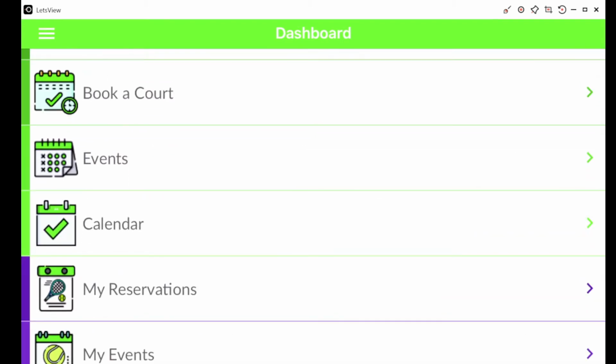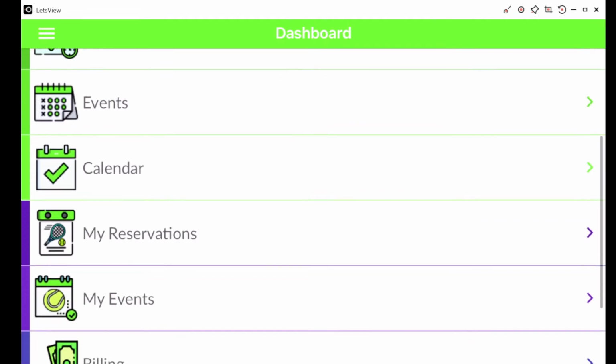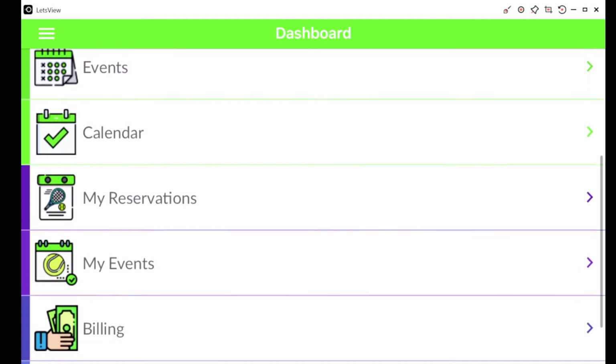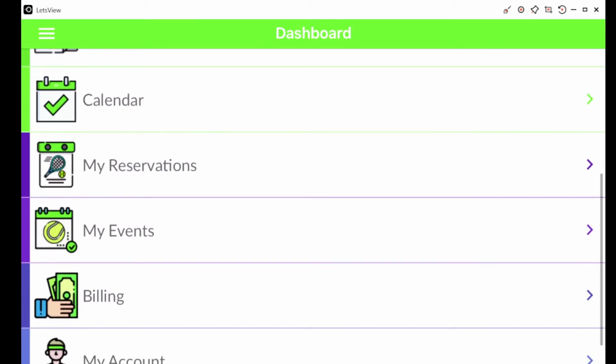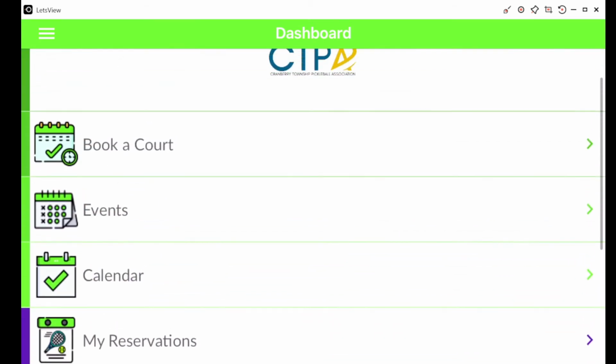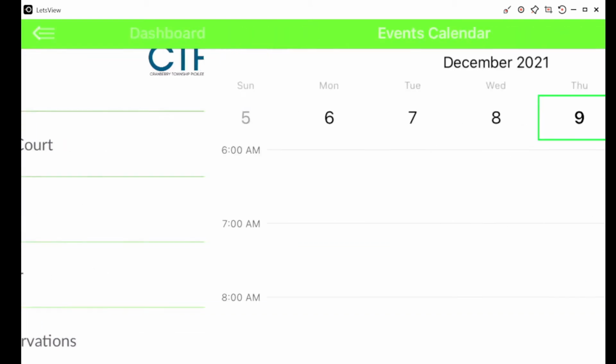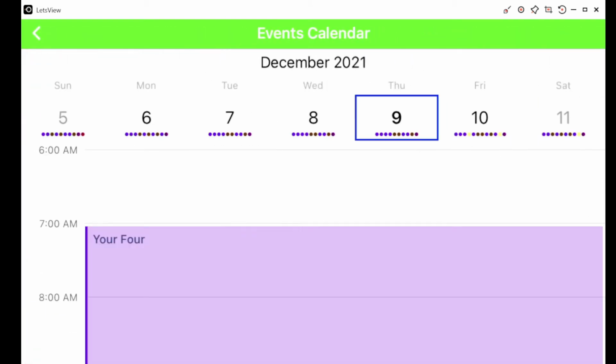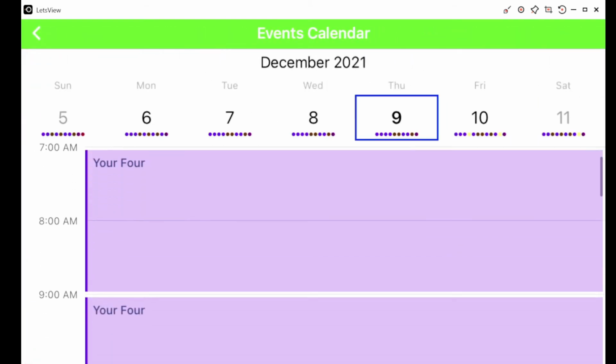You have your events, your calendar. Then it gives you some other information in terms of your profile, such as billing, my account. So we'll kind of go through. Again, I use the events or the calendar. I like the calendar option just so I can see what events are going on each day. And in the view here, it will be a weekly view.